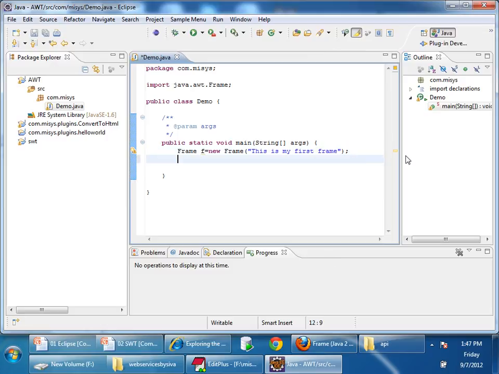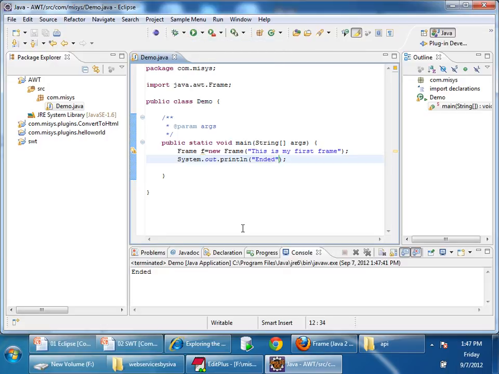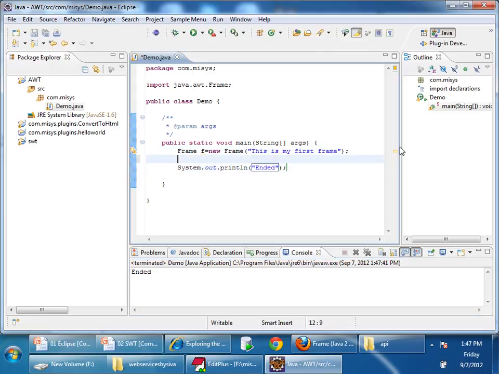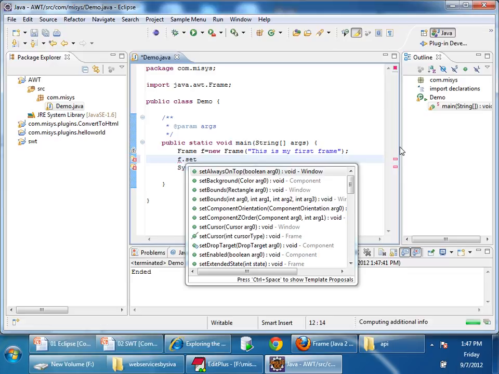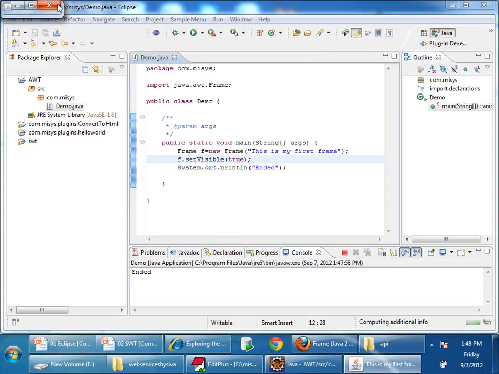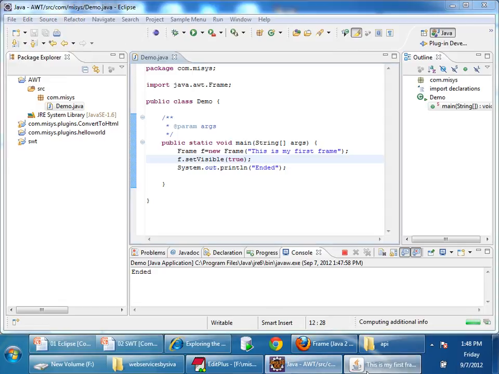I'll just write system.out.println, end it. Now I will run. End it. Frame is not shown. Now I will say f dot setVisible to true. Oh, now I am seeing a window on the top. What? No size, 0 height, 0 width.